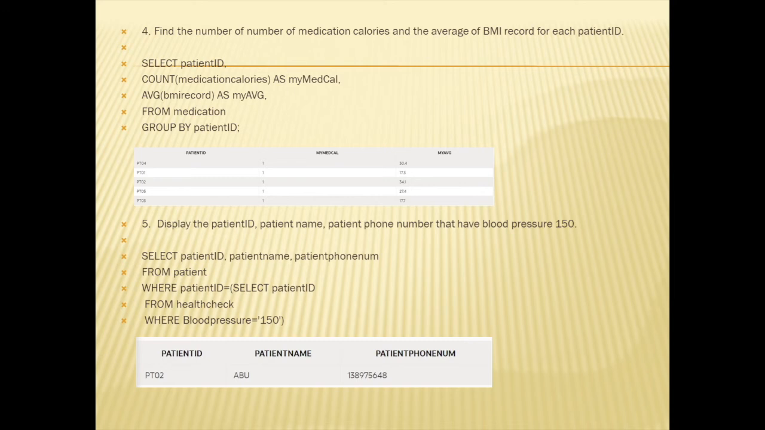by patient ID. Number 5. Display the patient ID, patient name, and patient phone number that have blood pressure 150. Select patient ID, patient name, patient phone number from patient where patient ID equals to (select patient ID from health check where blood pressure equals to 150).